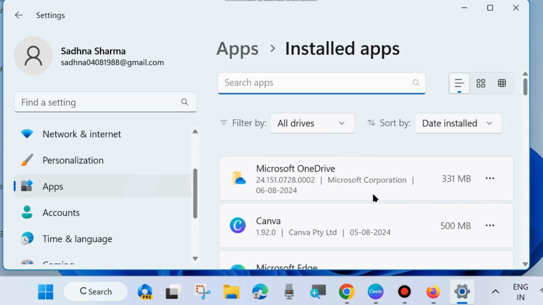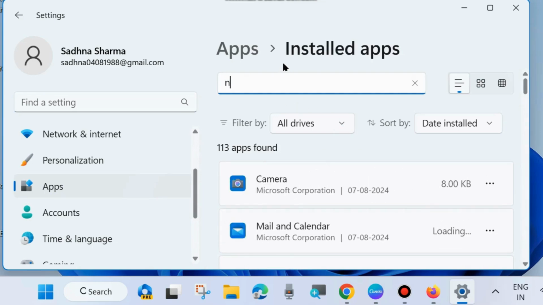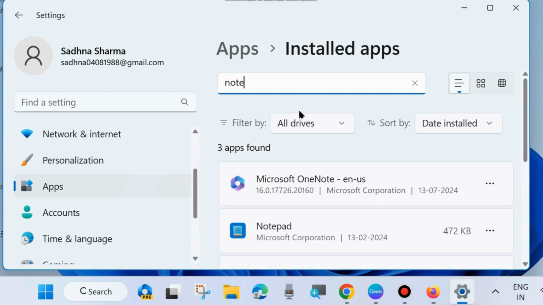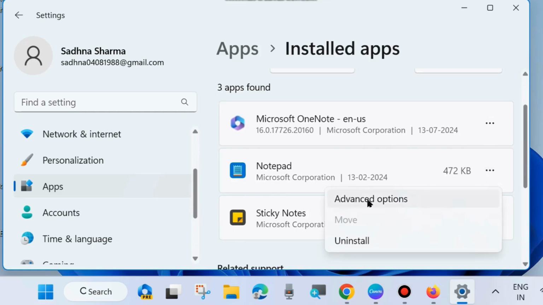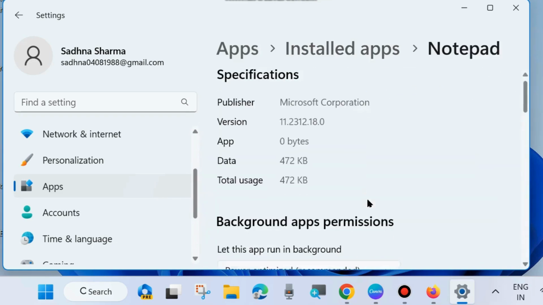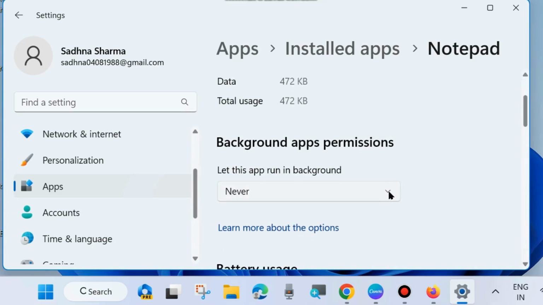And here look for Notepad app. Type Notepad in the search field and click on the three horizontal dots against the Notepad app. Click on it and choose advanced options. Click on it and here scroll down and you will find the option reset.